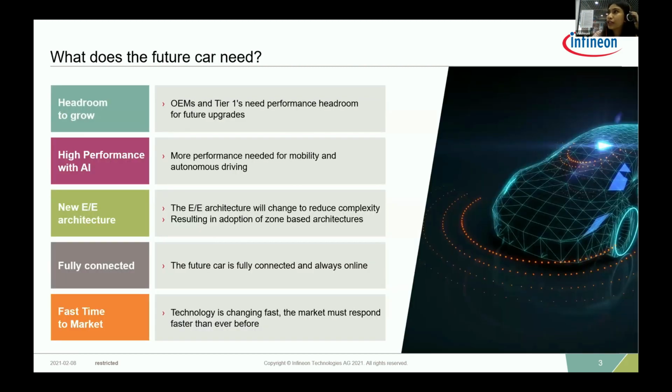So first thing is, what does a future car need? Today we can see how drastically the development of cars is changing, right? Digitalization, increase in automation, electrification, or even the connectivity. But this is not all. We can further see how the functionality of a car will keep increasing. There might be something else that can be added. First would be a headroom to grow. With the increasing speed of innovation, especially in software-based systems, we will see how common it will become that there will be a demand for the upgradability of the functions in the car. High performance with AI, more performance needed for mobility and autonomous driving.